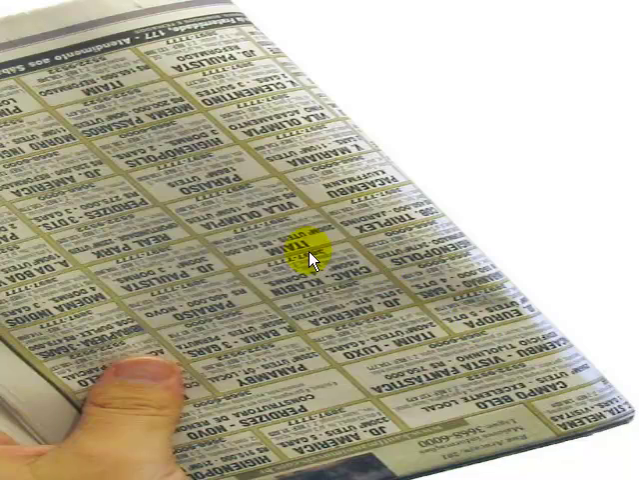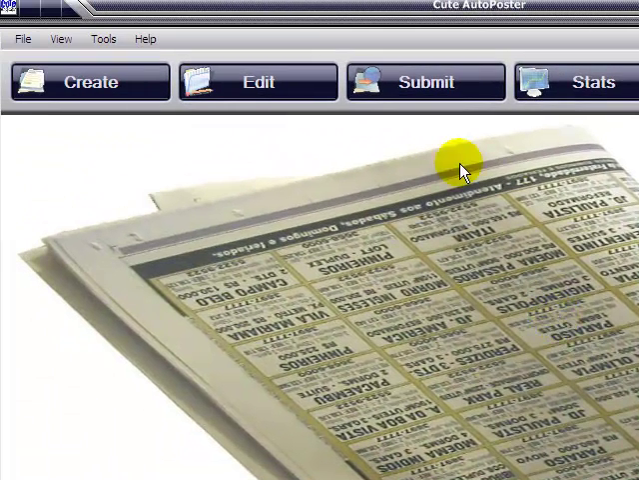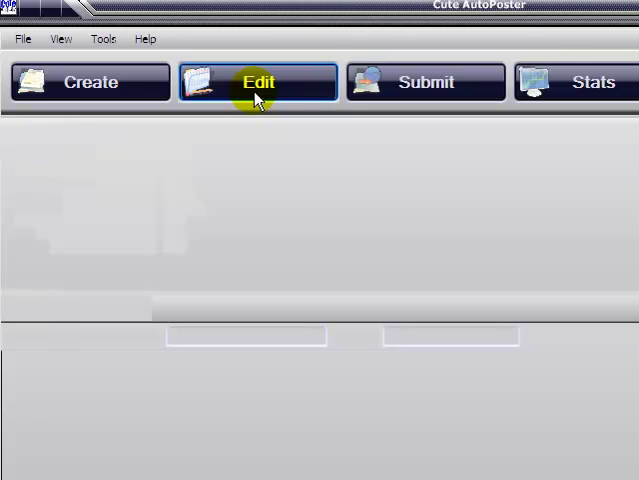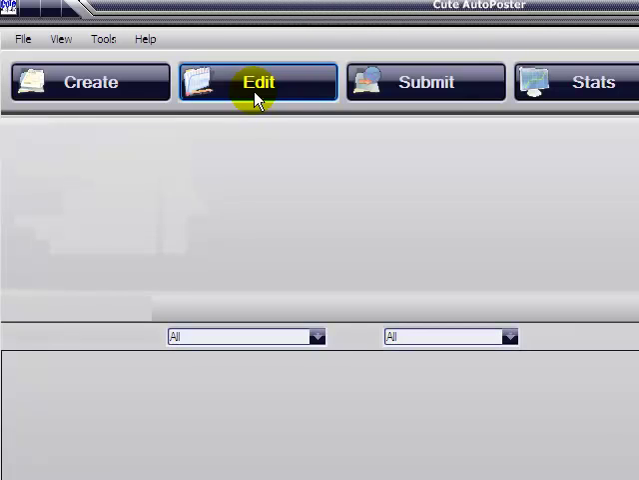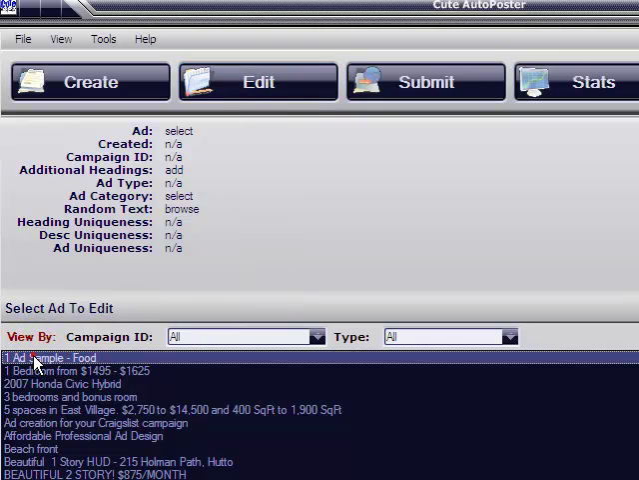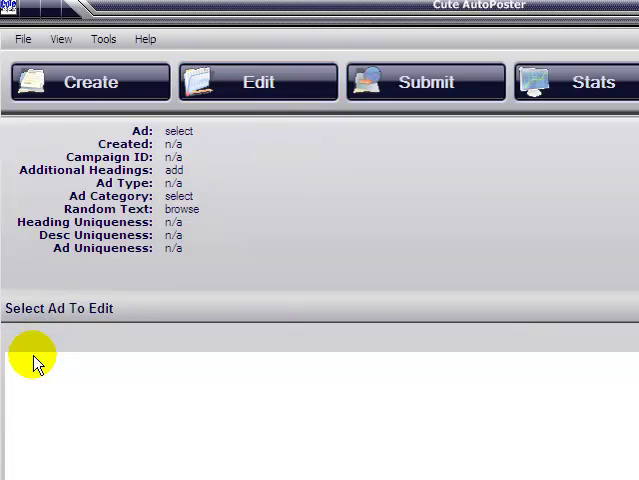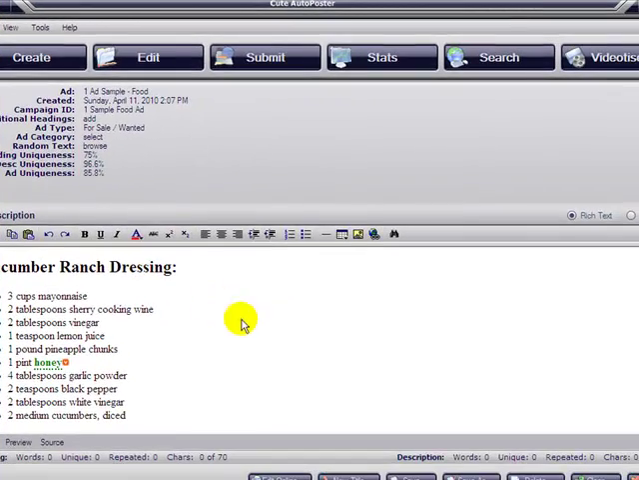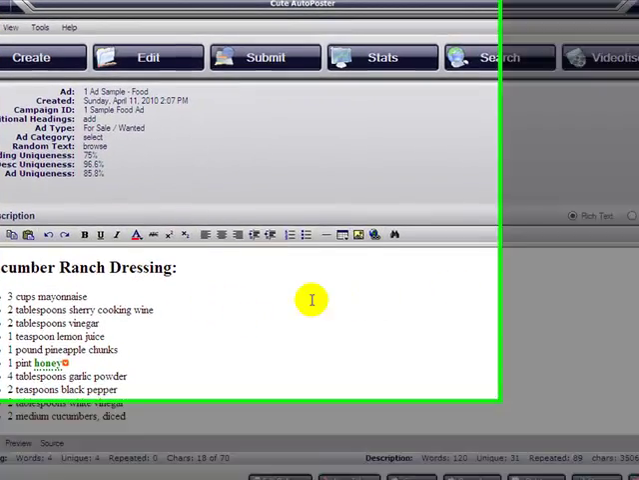Today we're going to learn how to edit an ad. First we're going to click on the edit icon to open all of the edit options. Now we're going to open the ad in question by double clicking on the list. This is the ad that we're going to edit here.